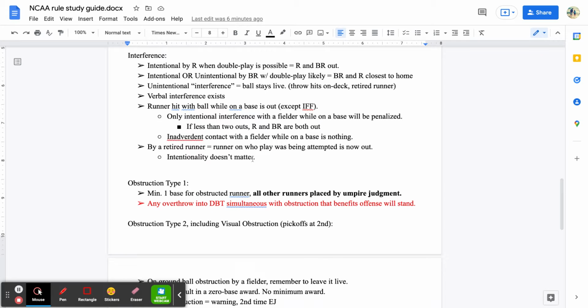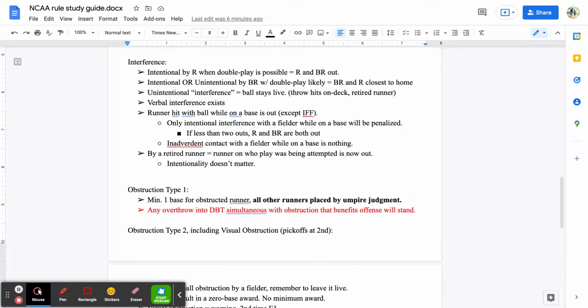Interference: it has to be intentional by a live runner. If a double play is possible in order to get 2 outs, the runner and the batter runner will be out. If it's intentional or unintentional by the batter runner with a double play likely, then the batter runner and the runner closest to home will be out.